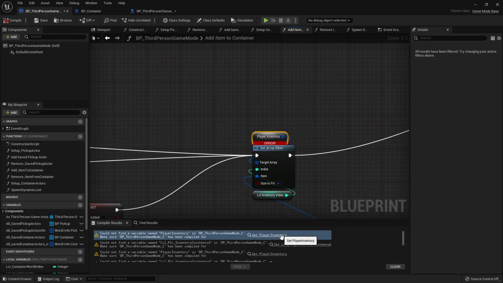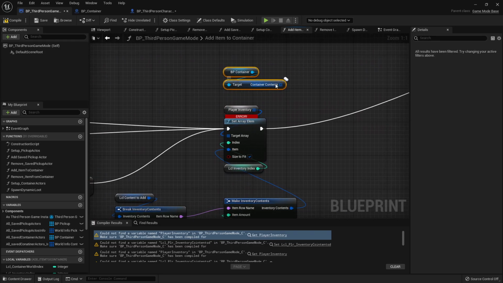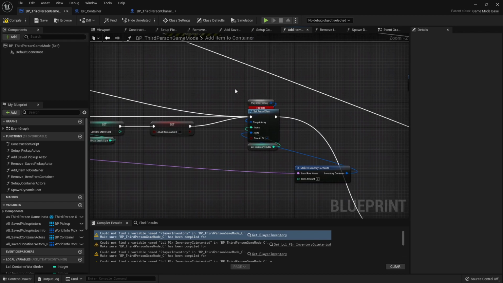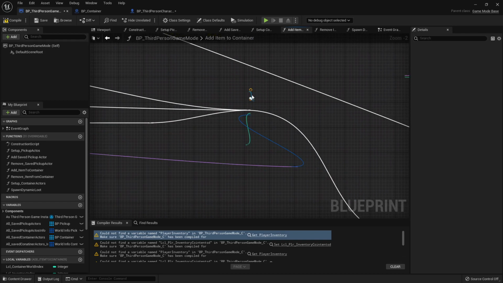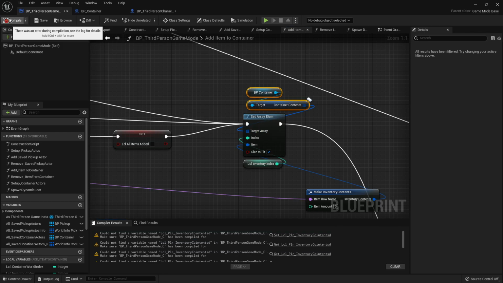And we still have player inventories in the set array elements, obviously. So over here also plug in the container contents, get rid of the player inventory, and do that for both of the set array elements. So that should be good as well.